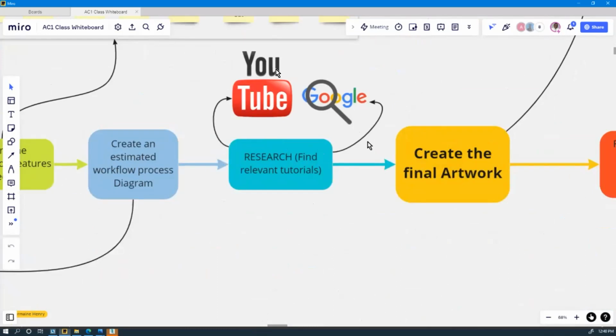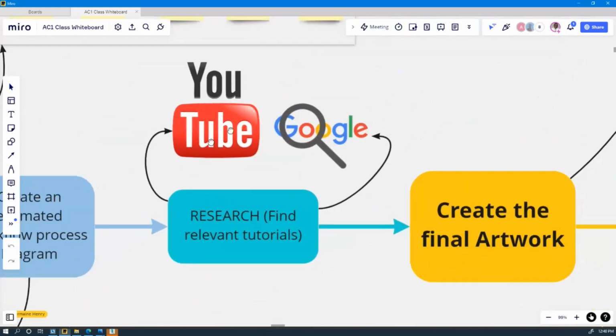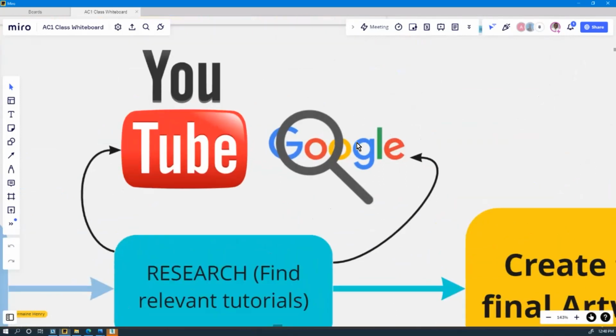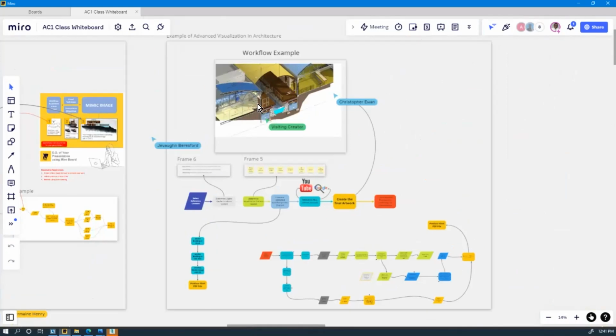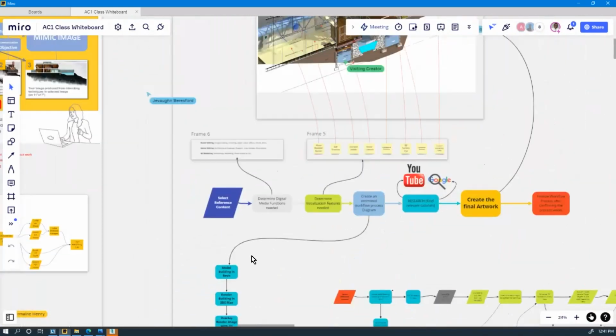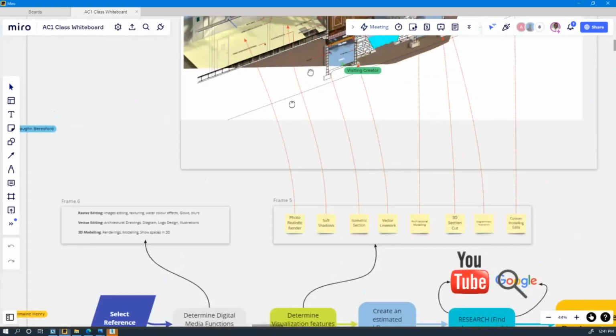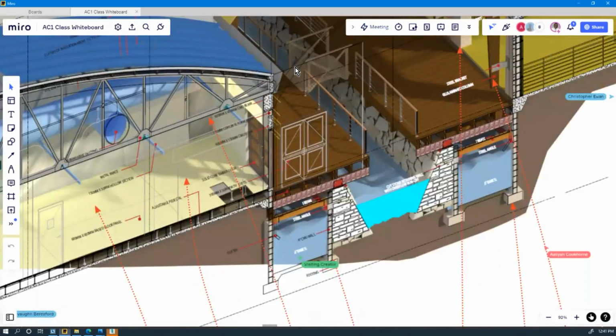Then next comes the research part, finding the relevant tutorials. And I really wish I had saved these tutorials, but at the time, I have no idea. I don't remember the tons of tutorials that I saved, but basically there were questions that I needed to answer from doing this.